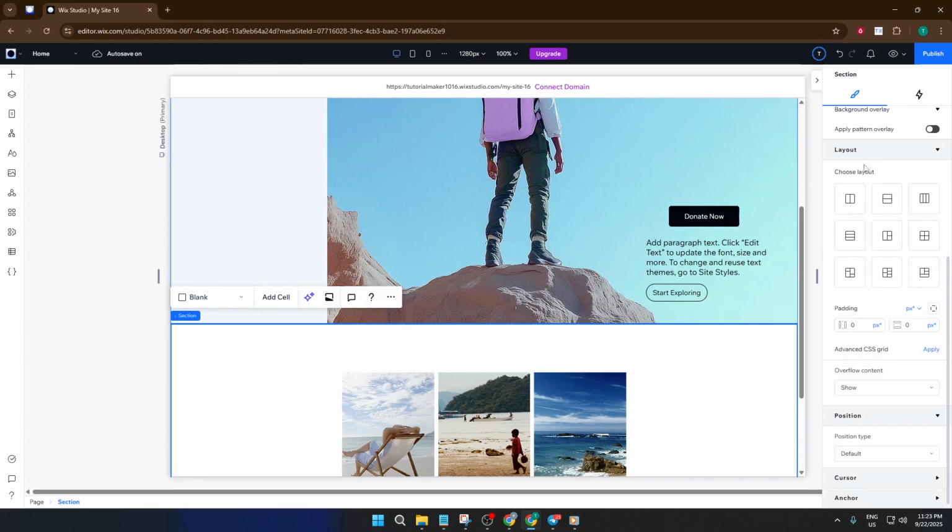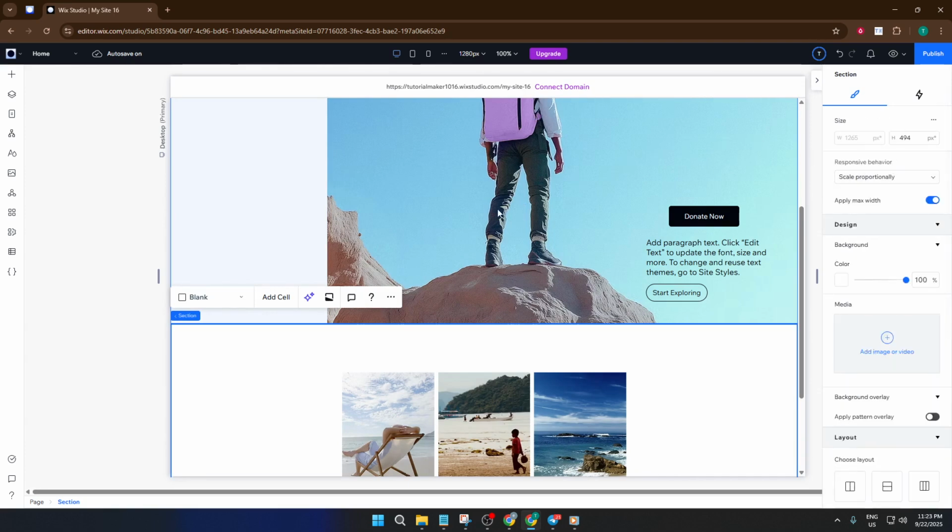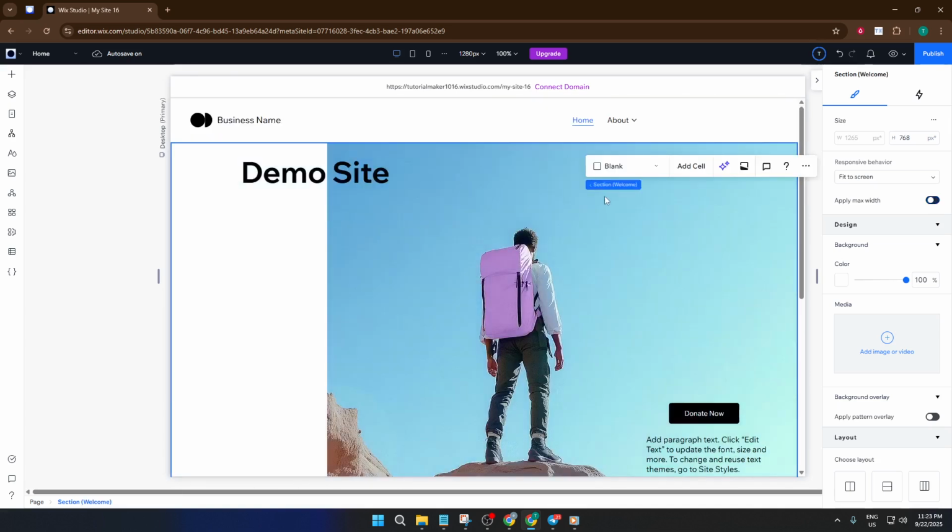Let's break these down so you know what each tab is all about and how to use them. First up is the Design tab. This is like your control center for how an element looks and behaves visually. Inside, you'll spot Size and Responsive Behavior. This section lets you adjust the width and height, and just as importantly, decide how that element resizes across different screens.